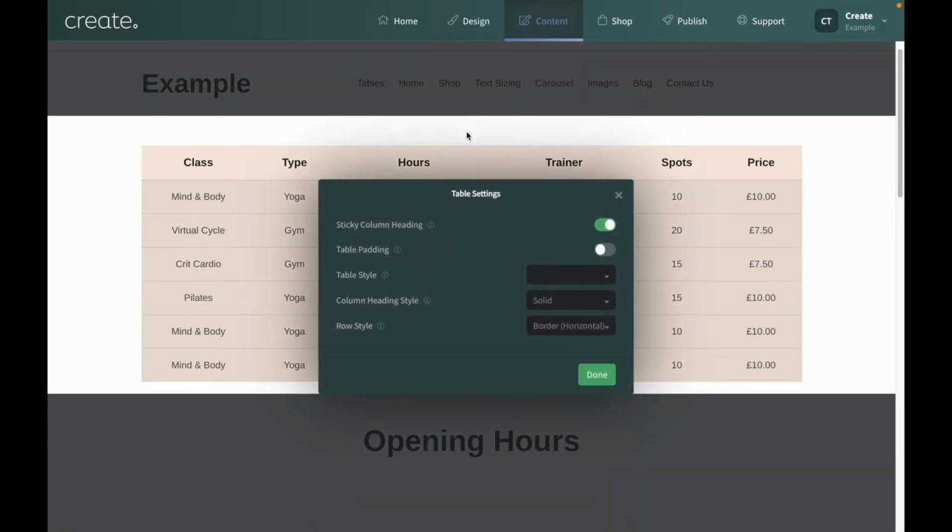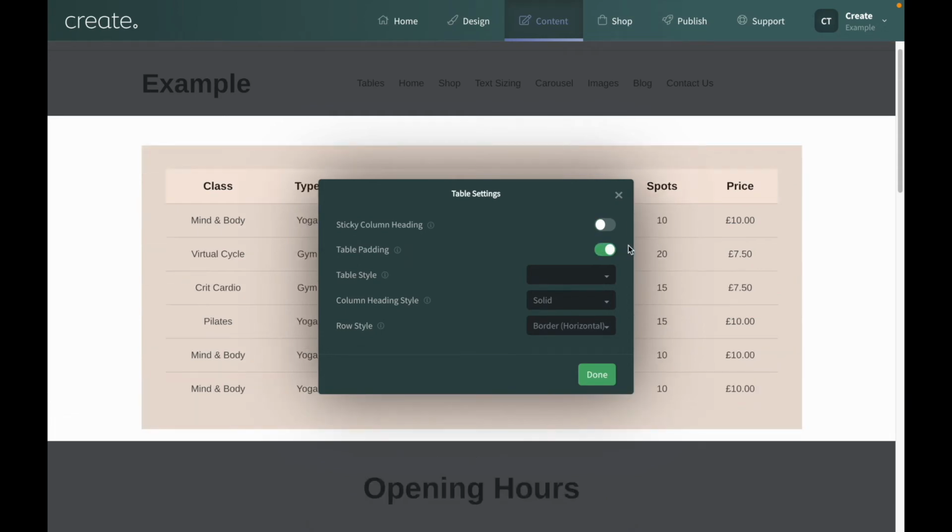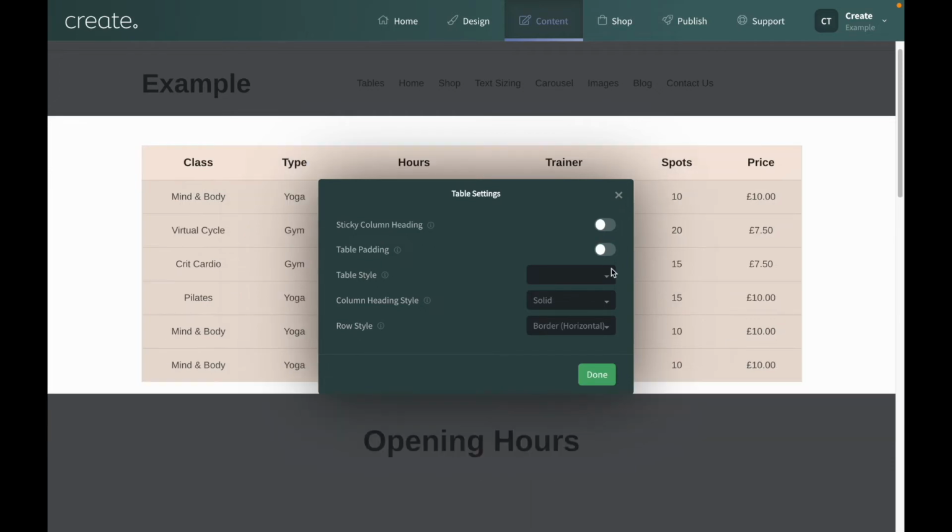Back in table settings, we've got table padding. If you wanted to add a bit more spacing around the table, you could simply turn that on. Then table style, where we've got a range of different styles. By default, this one comes as solid, but you can click through and look at how these change the appearance of the table. It might suit the style of your site more.